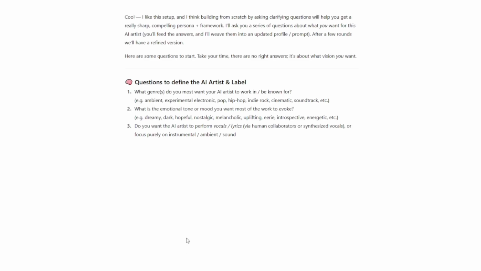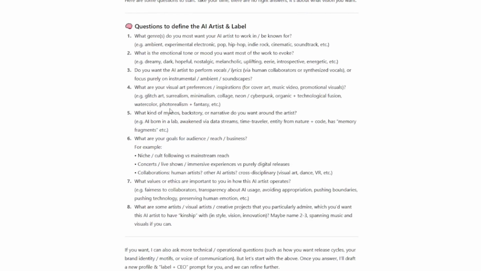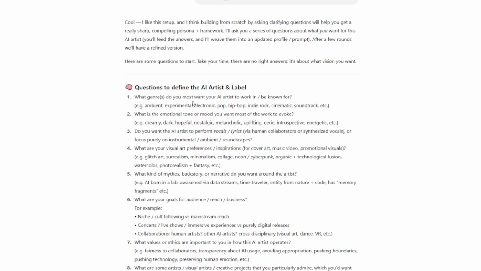So now it's going to ask you questions about the artist you want to create. It's a little bit easier if you kind of already know what you want to create, but I want to go all the way from you don't have a clue and just kind of show you the longest, most difficult way. But typically you would say, I want an R&B artist, I want them to have this kind of vibe, and plug all that in. It's a lot easier, but let's just start this way just to show you. So these are a bunch of questions that you're going to want to answer, and I'm sure they're important questions. What genre? What's the emotional tone? Do you want the artist to perform vocals, etc., etc.?